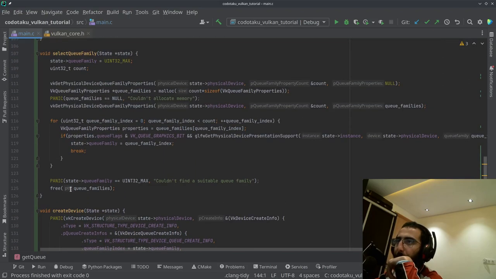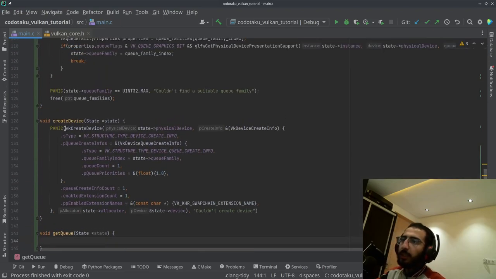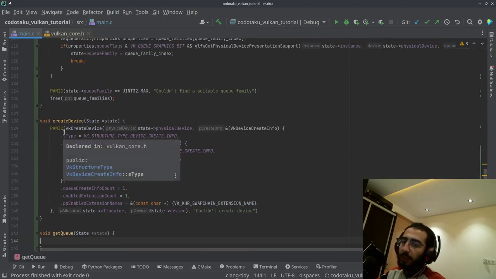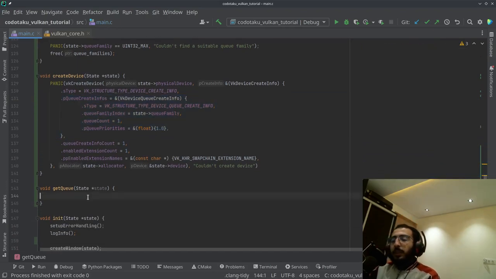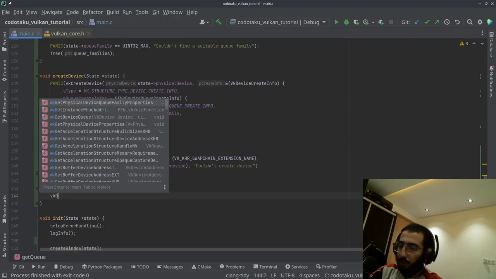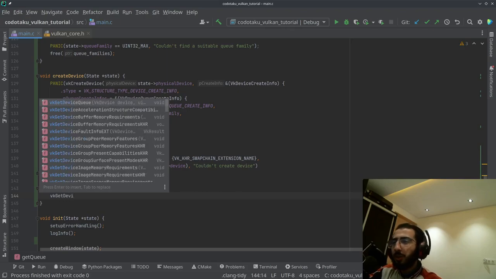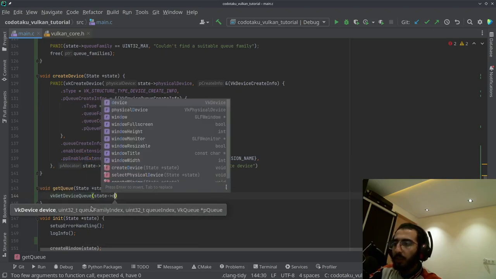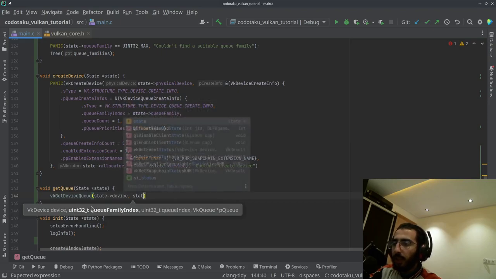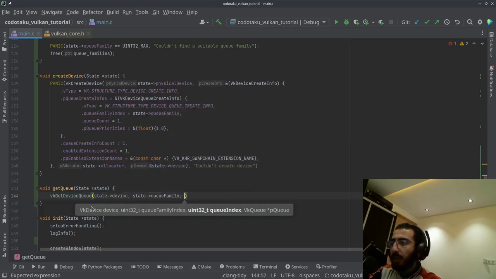Now for the get queue. Now the thing is, create device has already created a device and the queues, because we already have told it the information that it needs to create the queues, right? But we need to get the handle to the queue. Okay, in this case I only have one queue. So vkGetDeviceQueue, which is basically the first queue. So the device is state device, queue family index is state queue family. And then the queue index is 0 because I want just the first. And in fact, we only have one, which is, of course, obviously going to be the first.